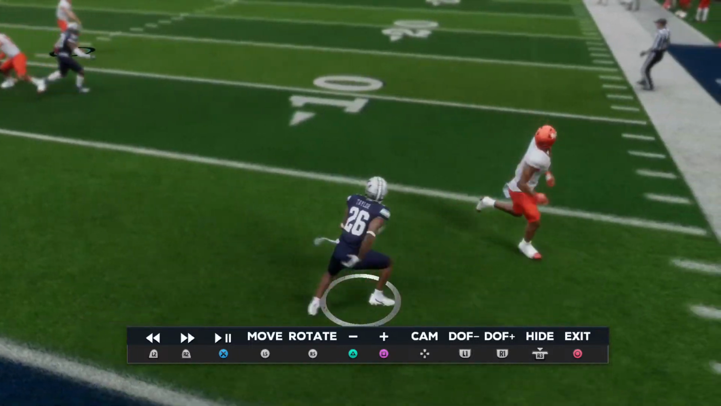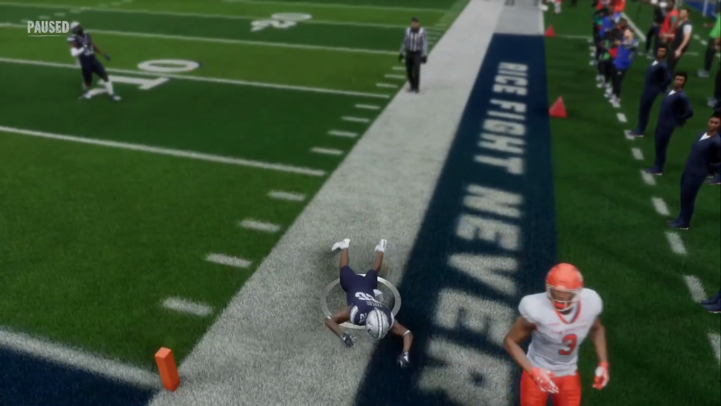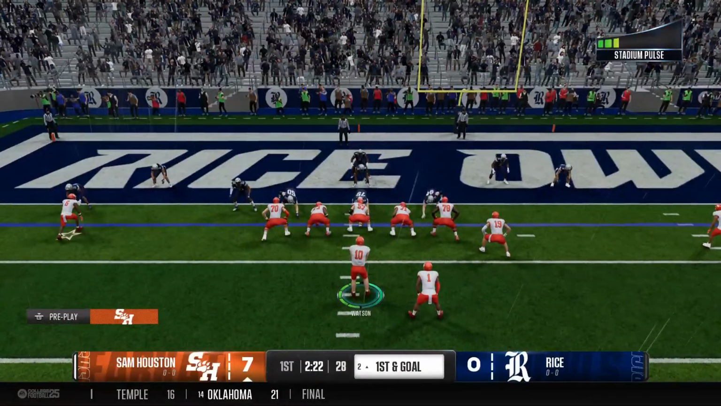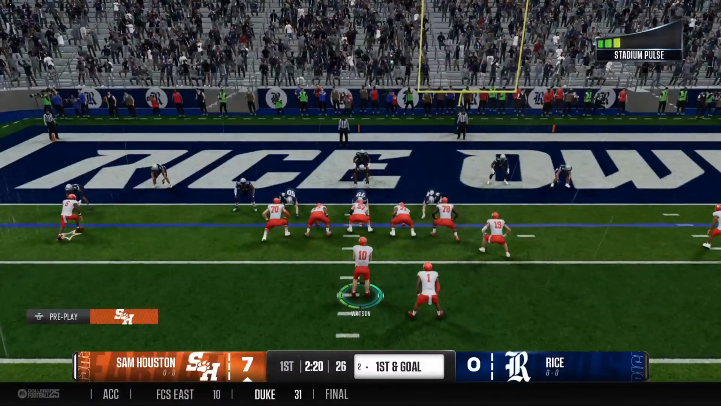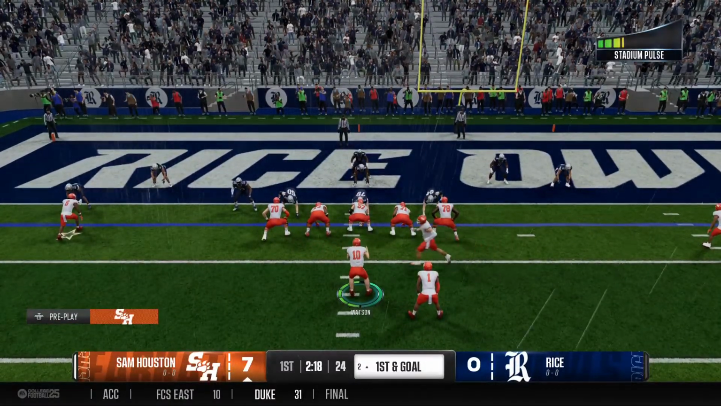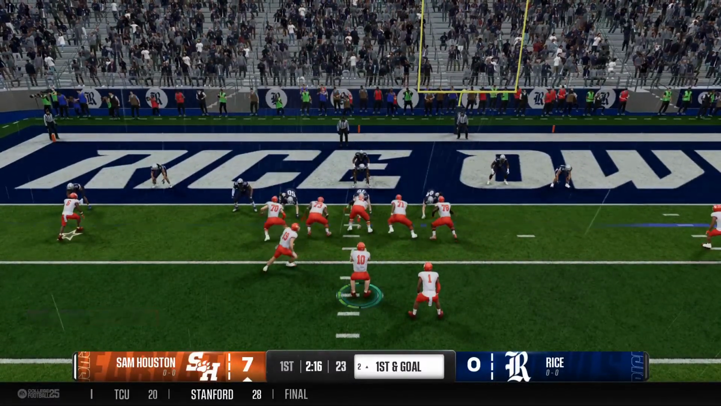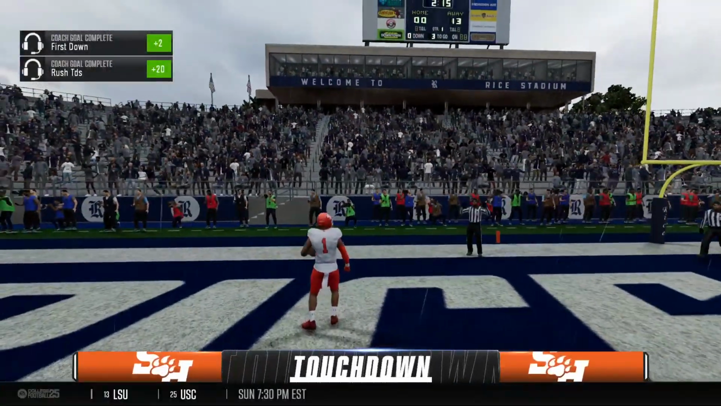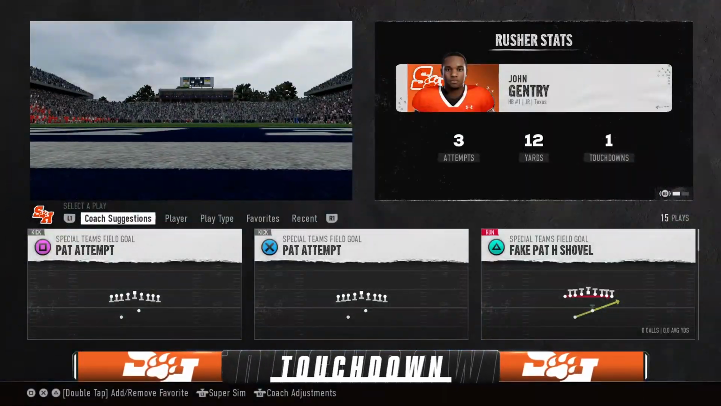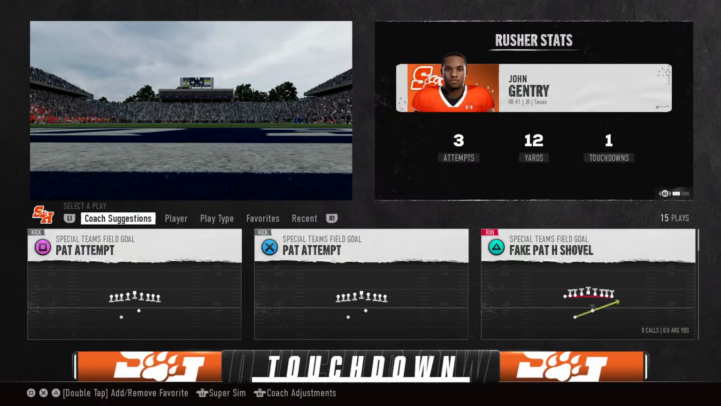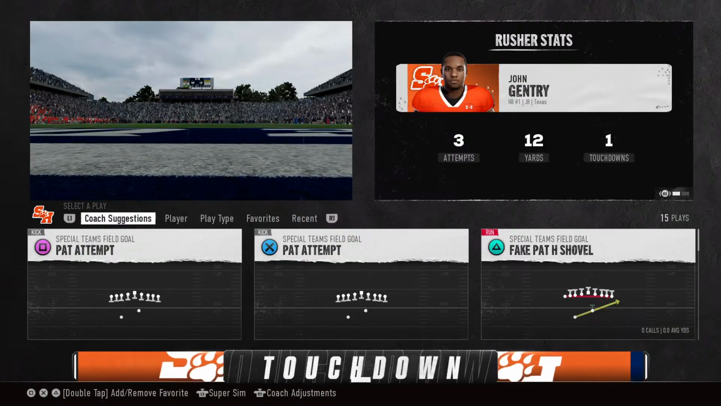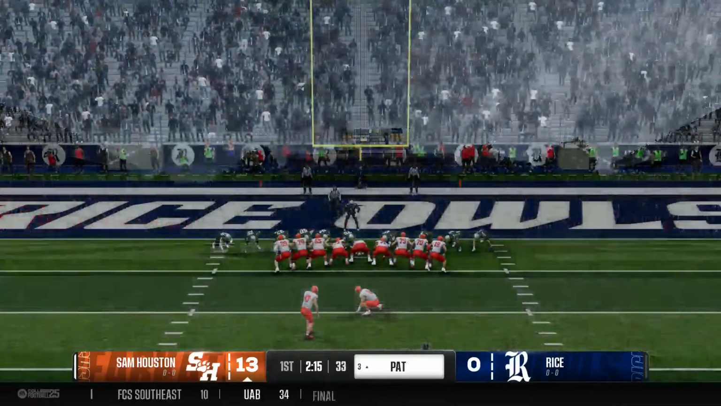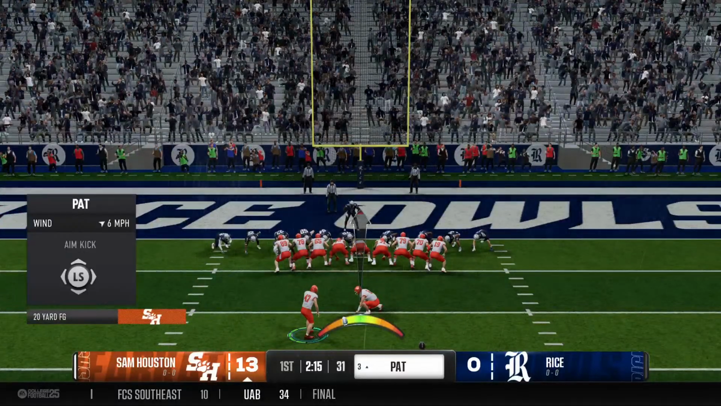He wanted to go with it, but the only way that ball gets completed is if he puts a little extra mustard on it, and he showed you the arm talent on the throw. Into the end zone he goes. Touchdown, Sam Houston. Lining up to tack one more onto that lead.